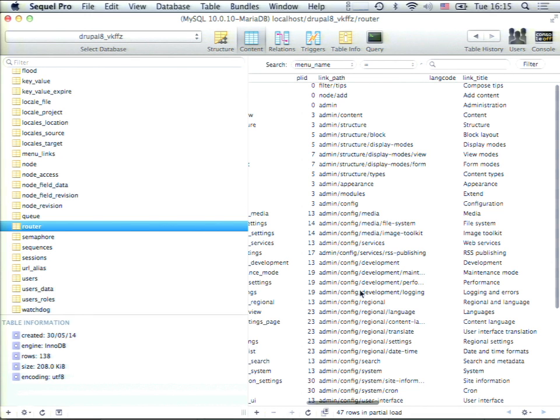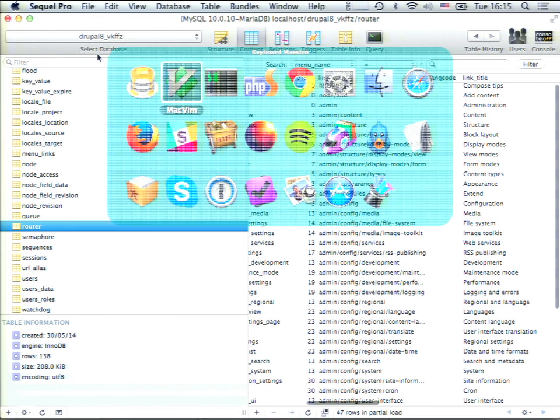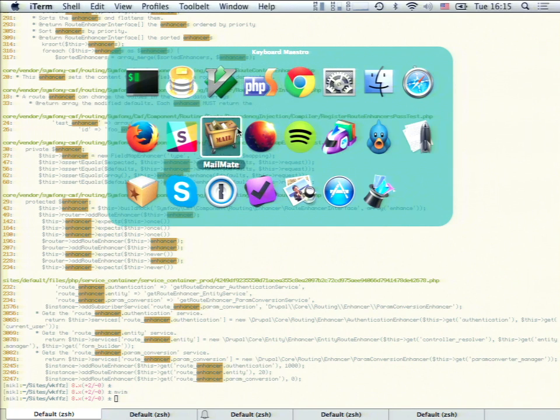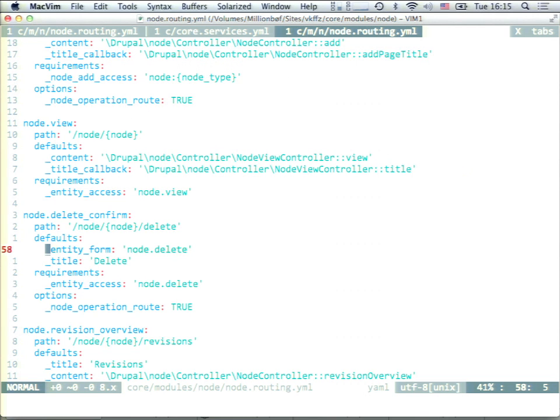Anyone else? I could also show you, I have played a little bit with Xdebug, so you can actually see how it works. Let's see. Hold on. Don't die on me now.